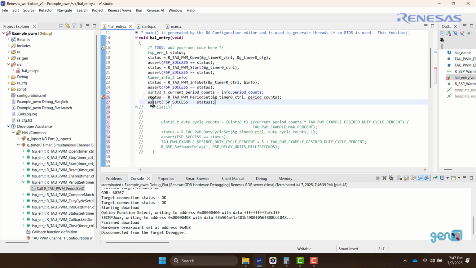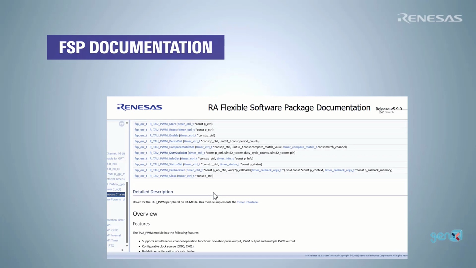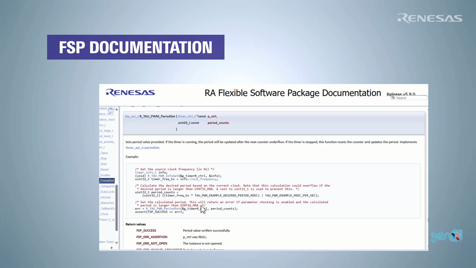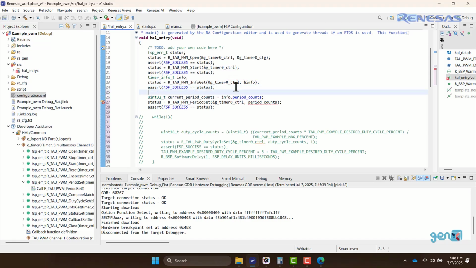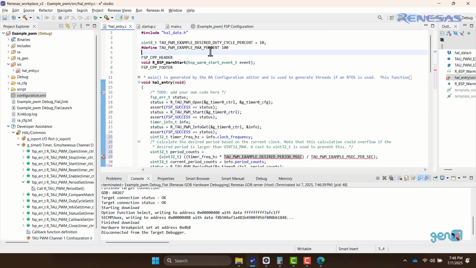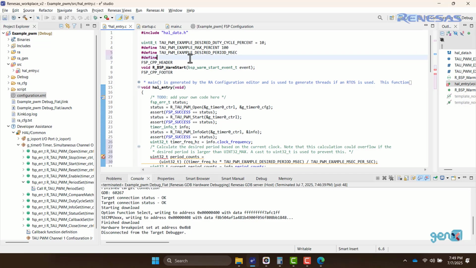Now use the assert function to make sure the PWM period set function call was successful. Now open the FSP configuration file and click on this information icon to open the FSP documentation. In the FSP documentation, we can study the example related to the period set function call. Now we can get the timer frequency in Hertz by using info.clock_frequency. Then we can calculate the period count by using the following formula.